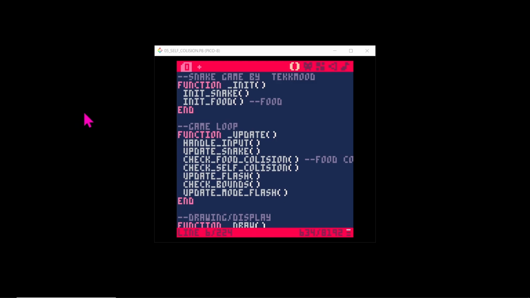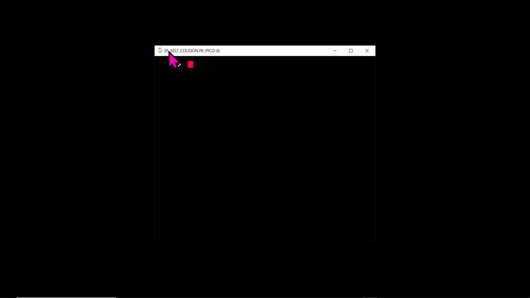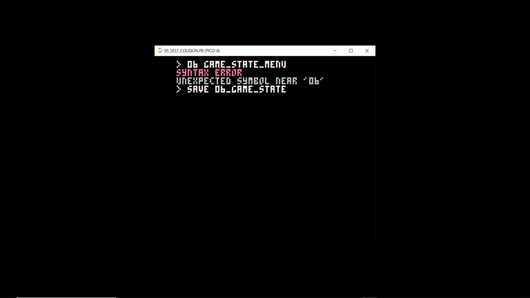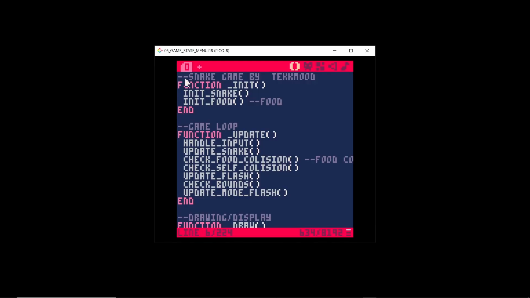Again, before I begin, I'll just hit the escape key and save this as a new version. So I'm going to say 06, and let's call this our game underscore state underscore menu, just like that. Oops, I didn't include the word save. So 06 underscore game underscore state underscore menu. So this is what we're going to use to build our new game state.